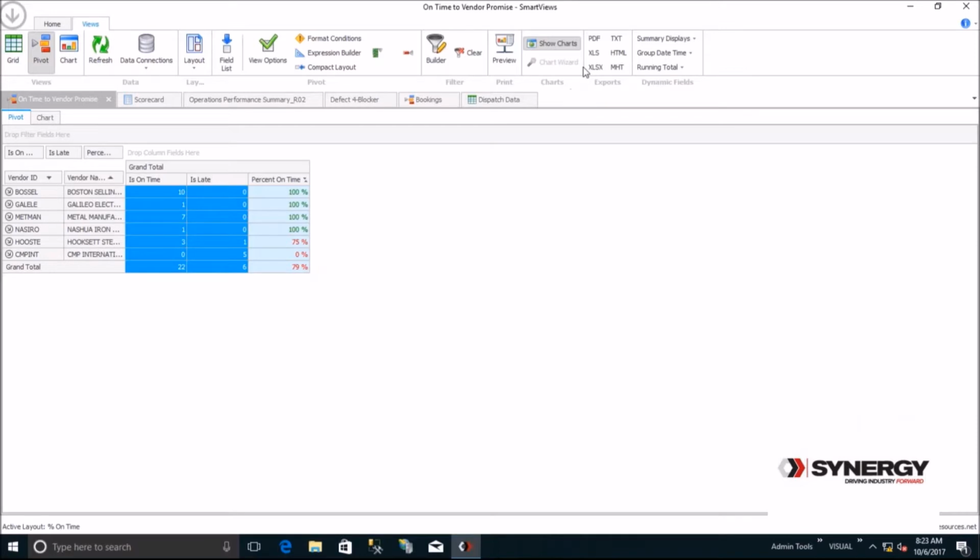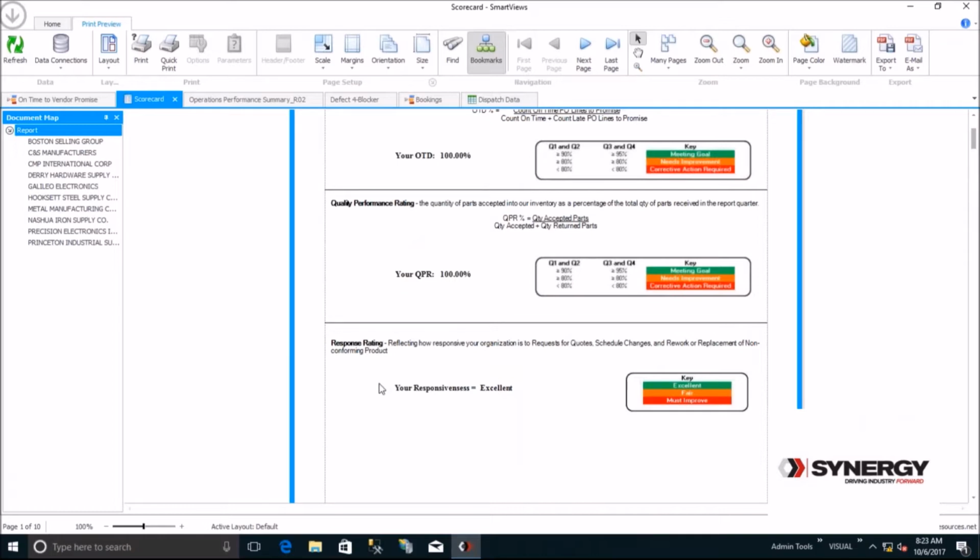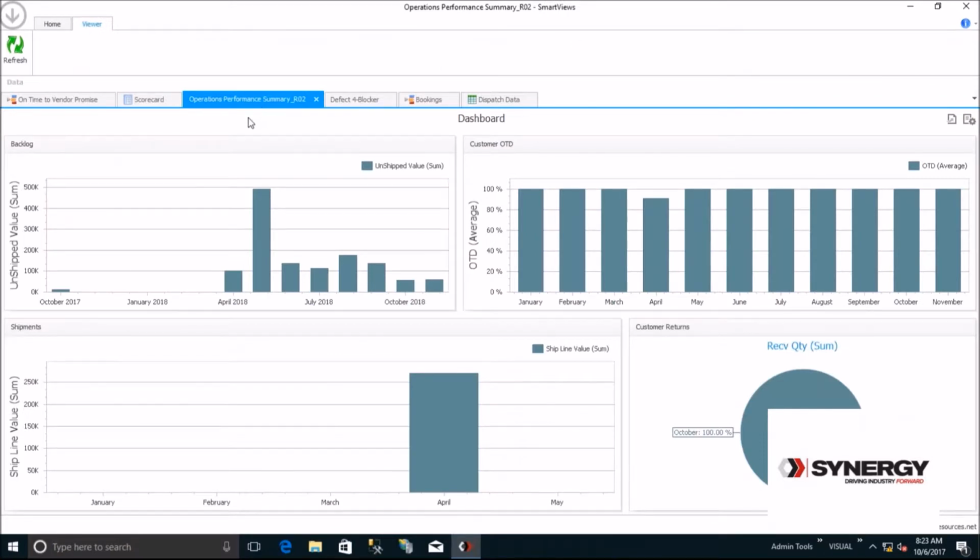This is the out-of-the-box supplier scorecard that comes with SmartViews, with the on-time delivery from the view we just created, as well as quality performance and vendor responsiveness metrics. SmartViews also provides the ability to add multiple analytics or views to a dashboard. This dashboard provides visibility into key metrics, backlog, on-time delivery to your customer, shipped dollars by month, and the amount of returned material by month.